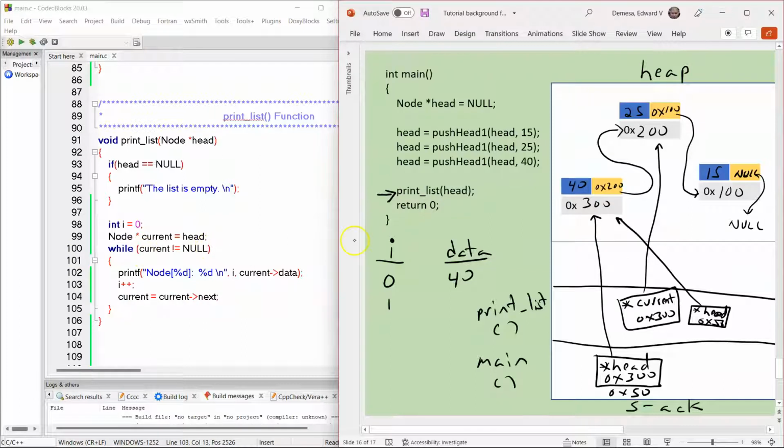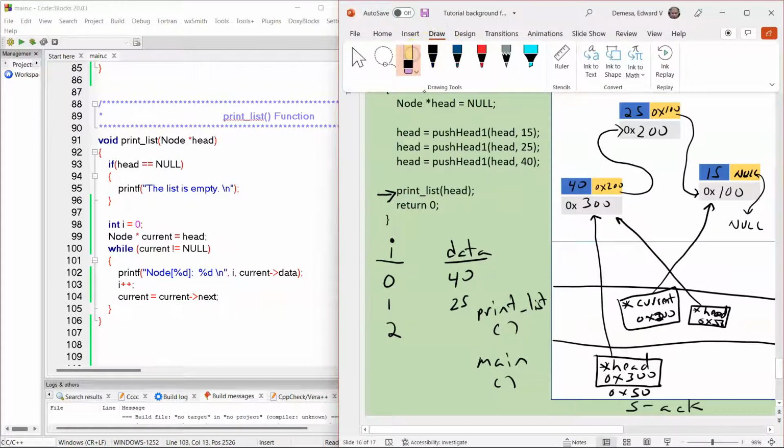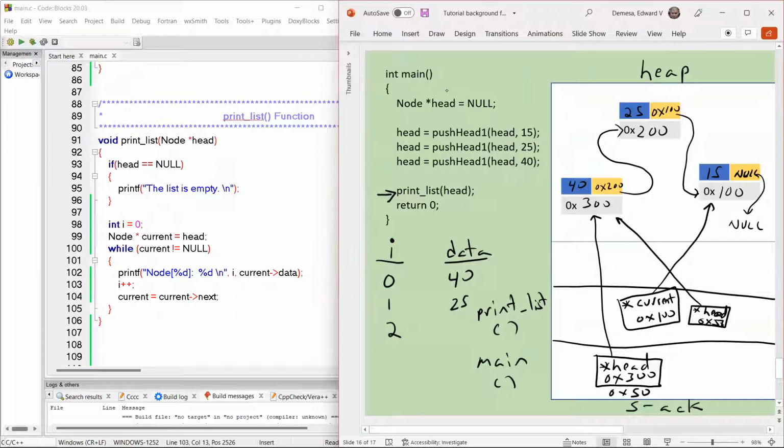Current does not equal null. That condition is true, and so we print the node, and in this case, our I is currently at 1, so we print that, and then we print the data, and in this case, our data is 25. And then we go to line 103 and we increment I, so now I becomes 2. We set our current to the next address, or we assign the next address to current. So this was holding 200 before, and now it's holding 100. I forgot to update that, but you get the point. So now this is holding 100 and it's holding this address.